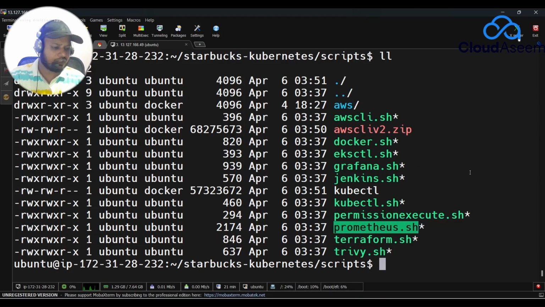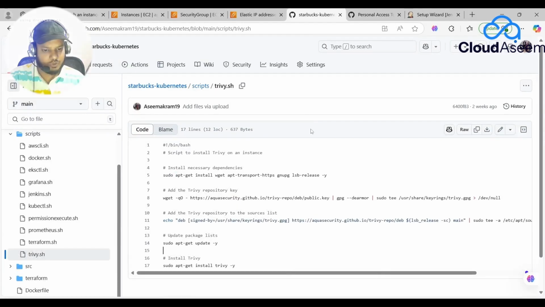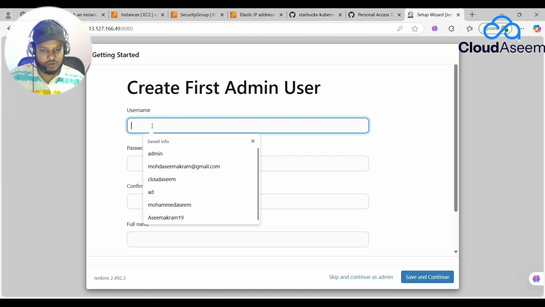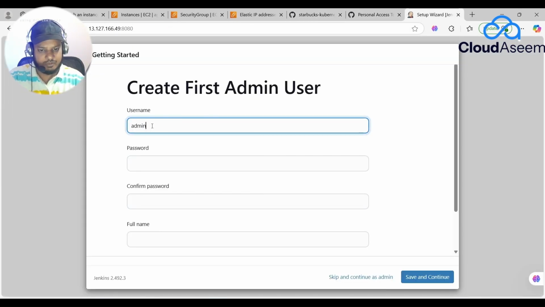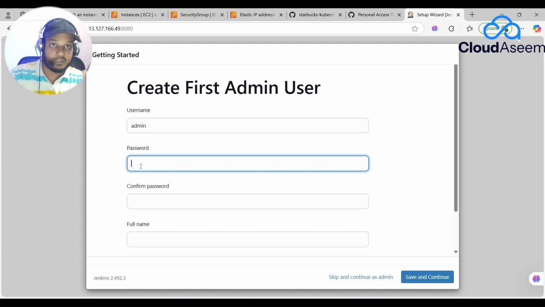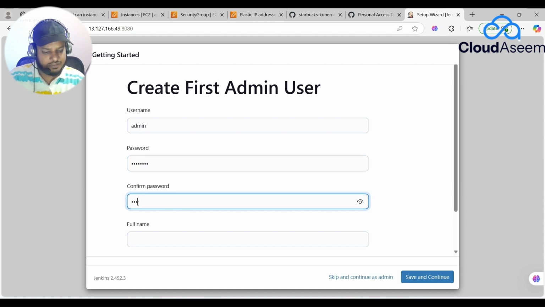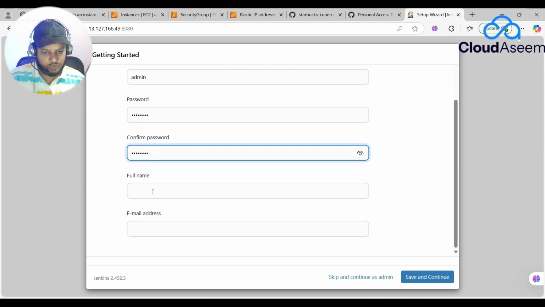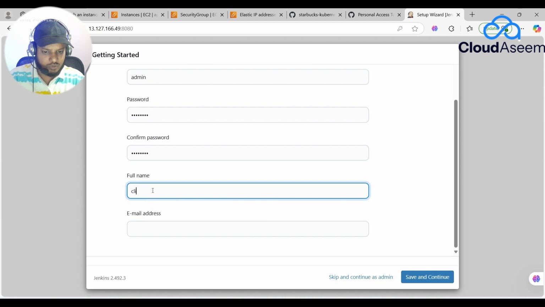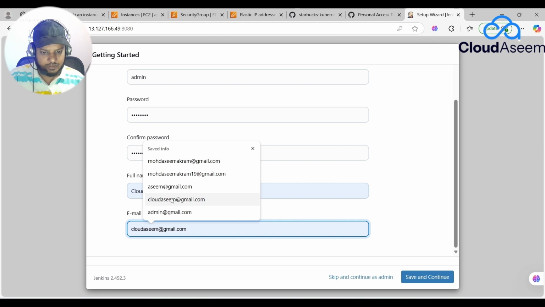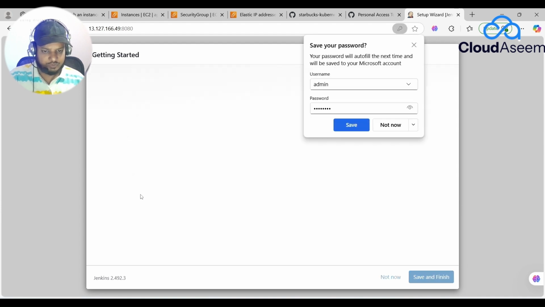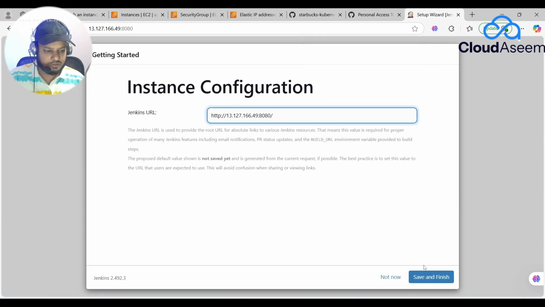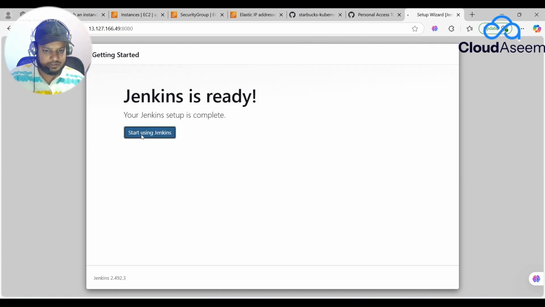Prometheus and Grafana, we will install in the monitoring server. Okay, so for that use case, we will go back over here and check where we are standing now. For that, I'm going to give it admin. You can give a strong username and password, but in the practice session we are giving the easy way, right? So I'm going to give it cloud awesome as the email also. Okay, save and continue. So I'm going to save it over here. That's fine.